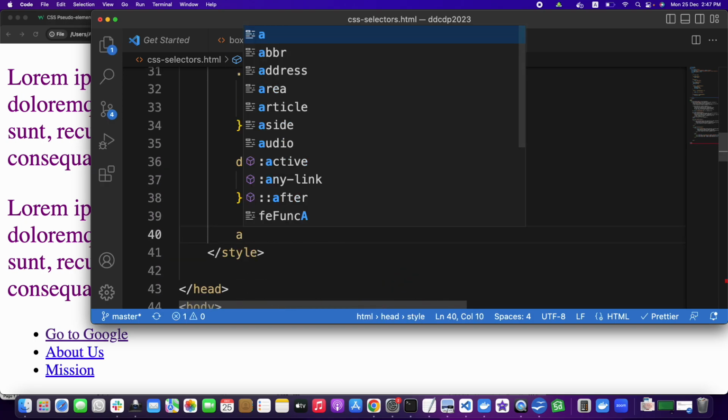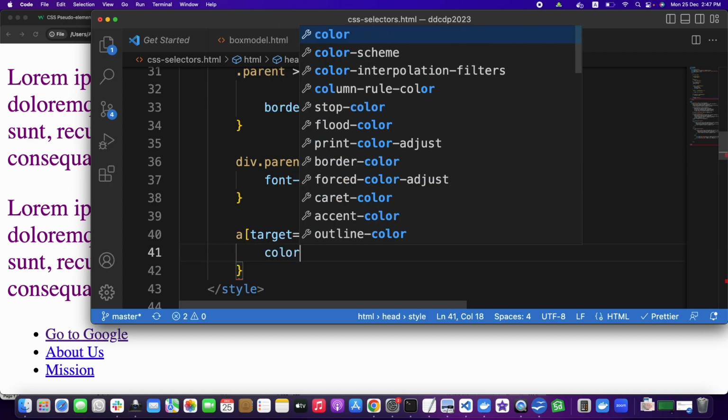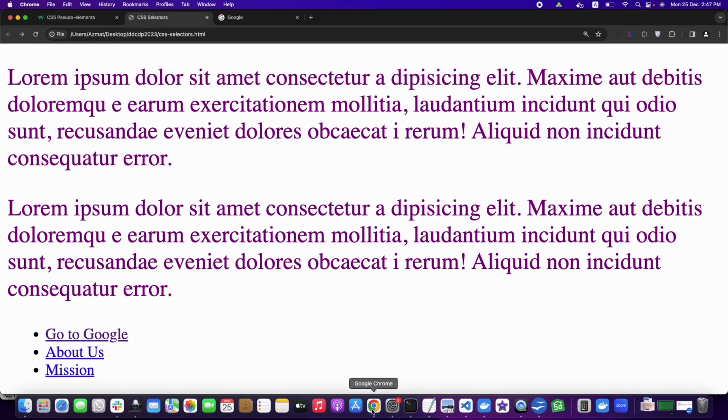So A target is equal to underscore blank, color, means text color, right? Red. Font bold. In real world, maybe you might have seen this icon.